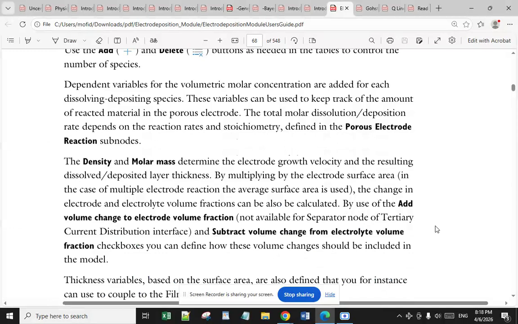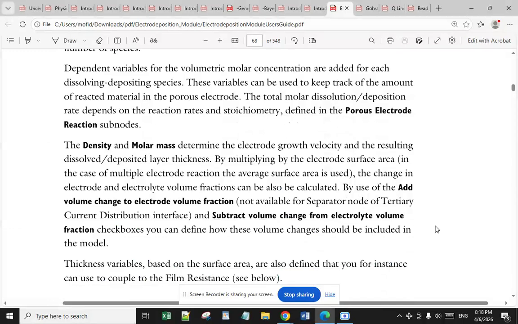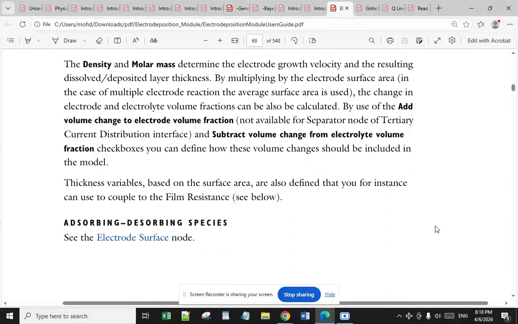The total molar dissolution-deposition rate depends on the reaction rates and stoichiometry defined in the porous electrode reaction subnode. The density and molar mass determine the electrode growth velocity and the resulting dissolved-deposited layer thickness by multiplying by the electrode surface area. In the case of multiple electrode reactions, the average surface area is used. The change in electrode and electrolyte volume fractions can also be calculated by use of the add volume change to electrode volume fraction (not available for separator node of tertiary current distribution interface) and subtract volume change from electrode volume fraction checkboxes. You can define how these volume changes should be included in the model.